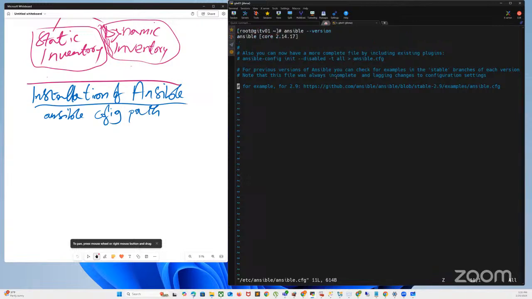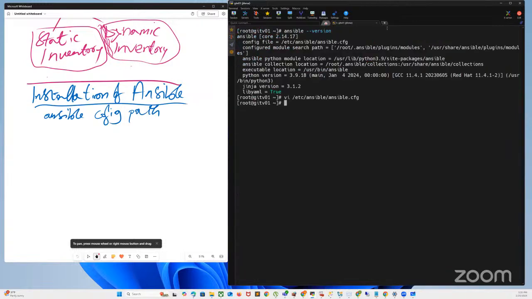Great. So after seeing this, you realize that Ansible is now installed and it can be used. You can use Ansible right now. There's nothing right now that can stop you from using Ansible. Is that understood?